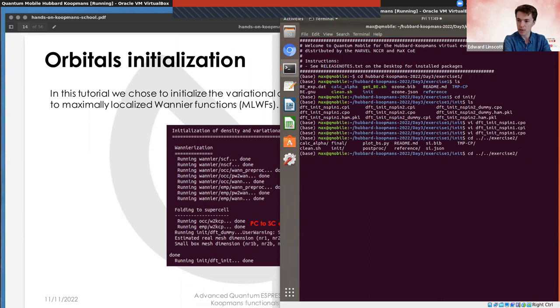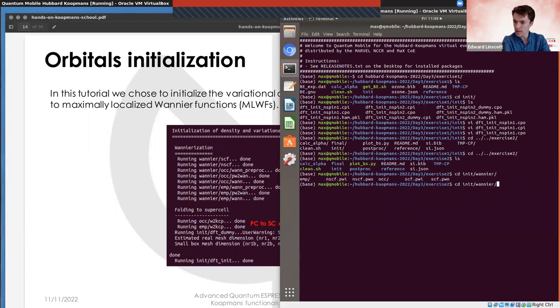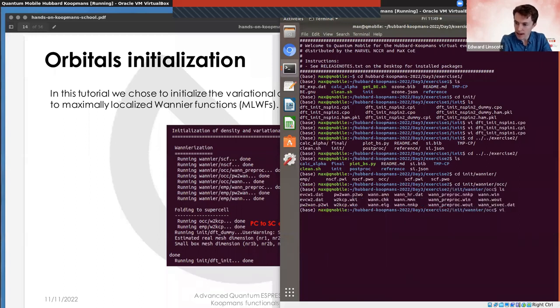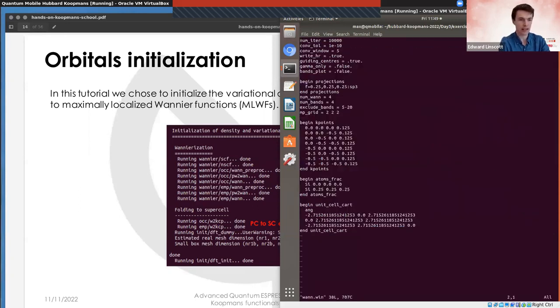So if I go into exercise 2 and go into the init Wannier directory, and then have a look at the occupied files, here I've got all my different input and output files for my calculations, but wann.win is the input file for my Wannier90 calculation. If I open this, you can see that this is exactly a Wannier90 input file. We can see here that I've excluded bands 5 through 20 for this particular calculation, so that corresponds to all of the empty bands.